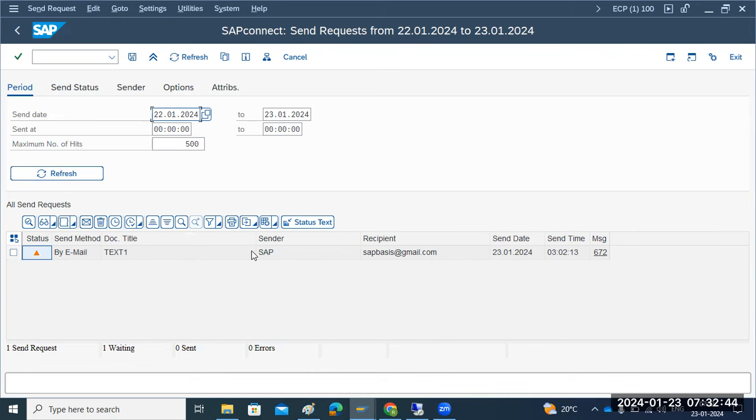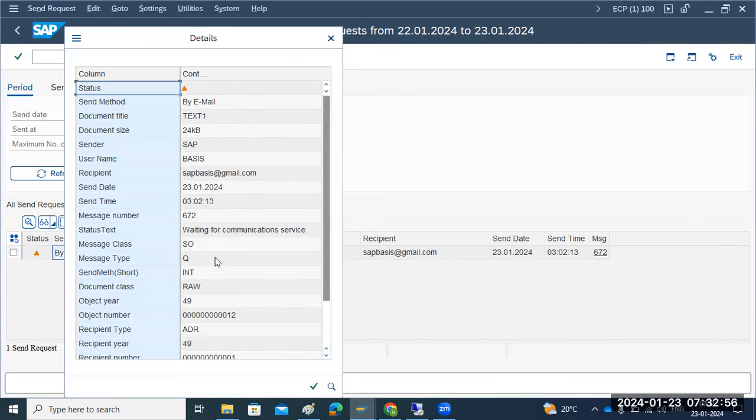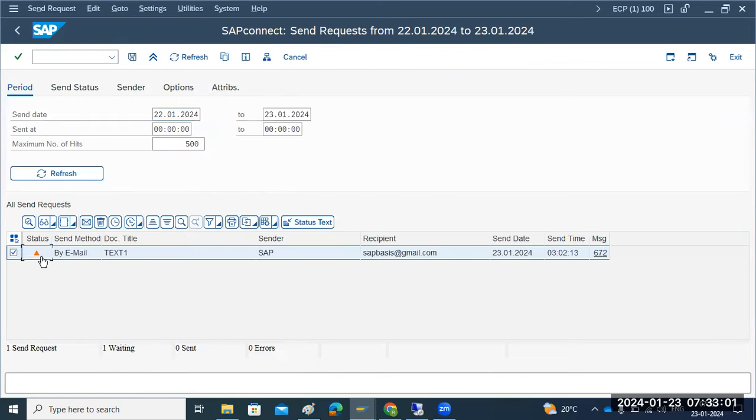Sender is SAP, SAP to SAP. It is sending the emails to some SAP basis, some gmail.com. It is going here. So here we can monitor everything, what's happening. Suppose I take the last one year of data, let me see how many failed here.